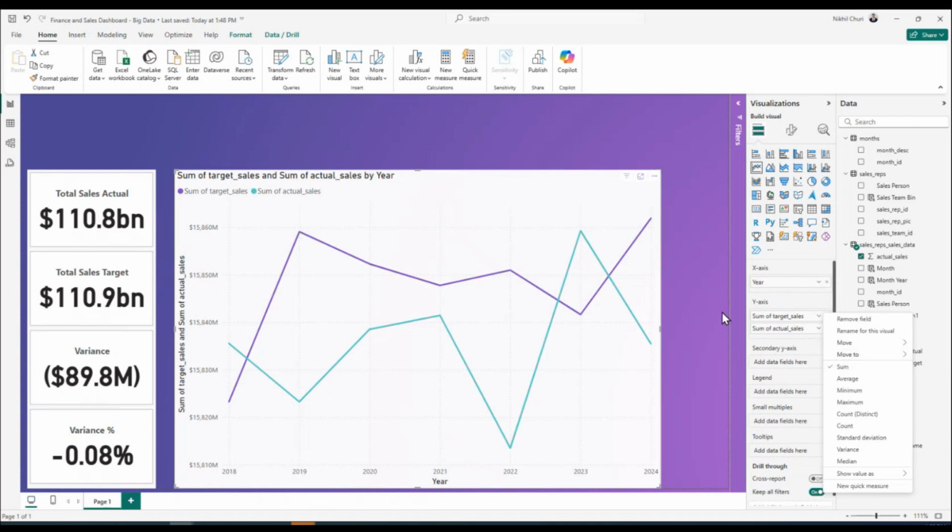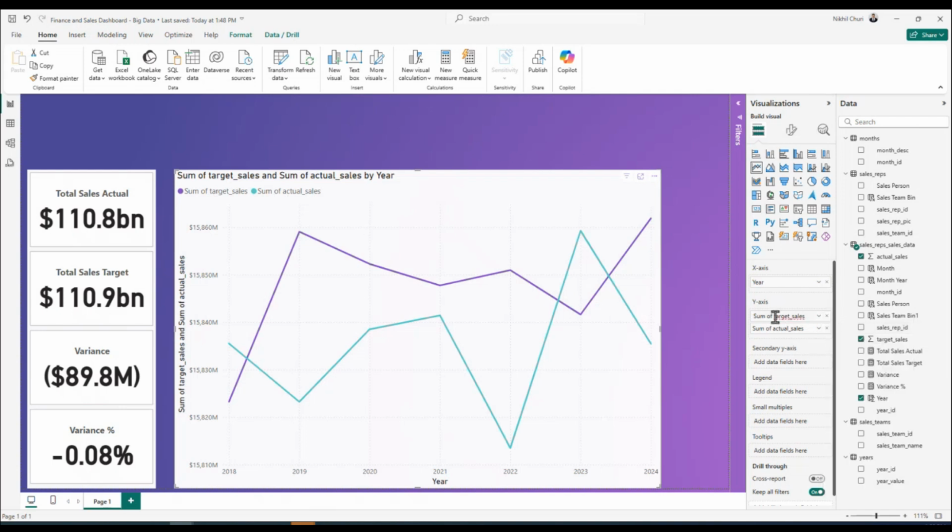Second part is maybe in the title of this. Yeah, you see this one or these ones. I don't want the sum. I only want to be noted as target sales and actual sales. So I will go ahead and rename this. So this will be my target sales. Perfect. I'll click outside. So you see this name change. Same for the second one as well. Rename this visual. I'll say actual sales. This also renamed. Yeah. So perfect. This is looking great.